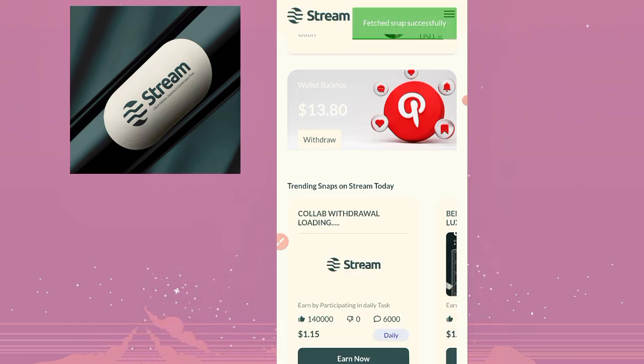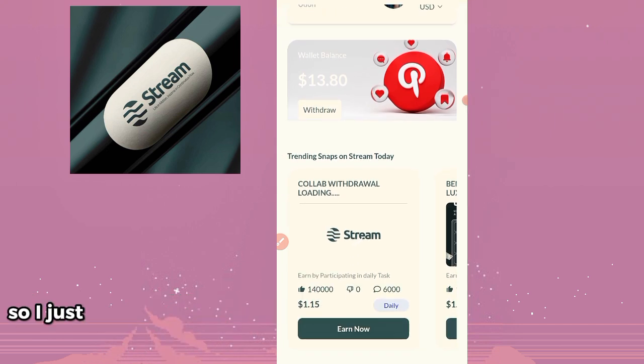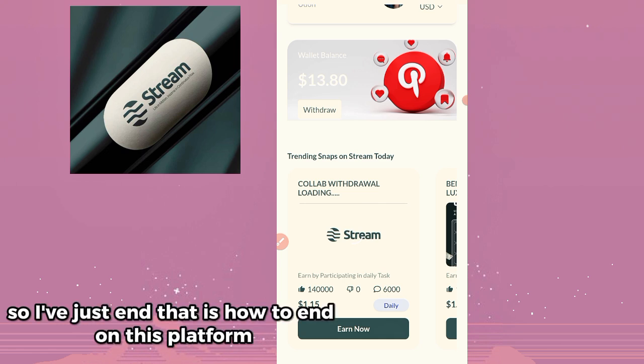Wait. So I've just earned now. Thank God, I was not even expecting to earn again. Because I've already earned this money, I just logged in now. As you can see, I've just earned. When I logged in, it was $12 something, so now it's $13 point something. That is how to earn on this platform.